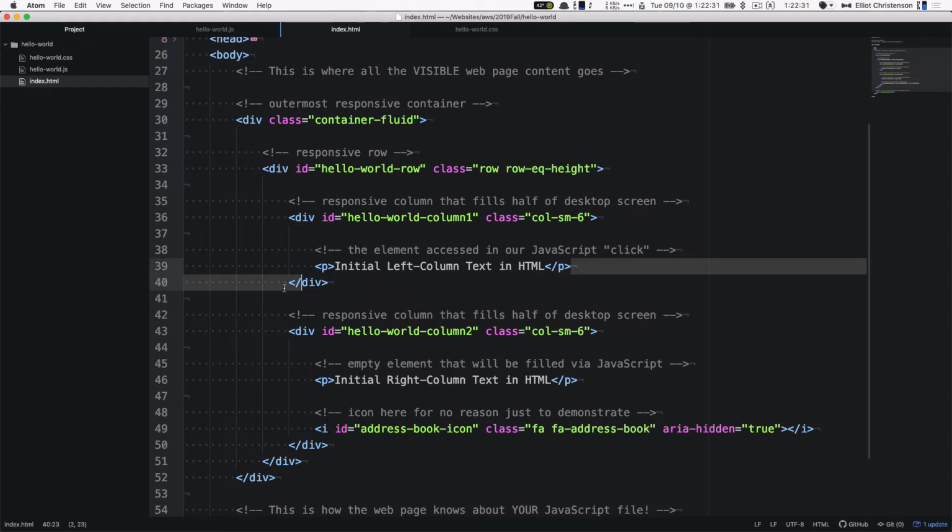So the first content we have on the page is right here. Initial left column with column text in HTML. I'll go into more about what this comment means once we get into the JavaScript. Okay. So the p tag. Anybody know what a p tag is?